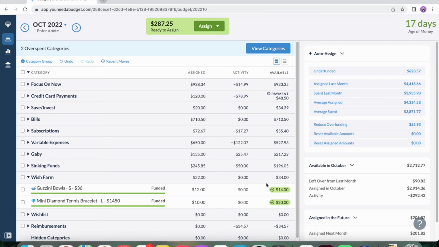And then I only have $20 to go towards a diamond tennis bracelet. It's so cute. I don't know how realistic this is, but I'm just gonna save a little money towards it. If I did get to the $1,450, which honestly right now, if I had $1,500, I'd rather send it to something else. But if I had the $1,500 to buy this tennis bracelet, I don't know how likely it is that I would actually do it. But it's there. It's my wish list item.